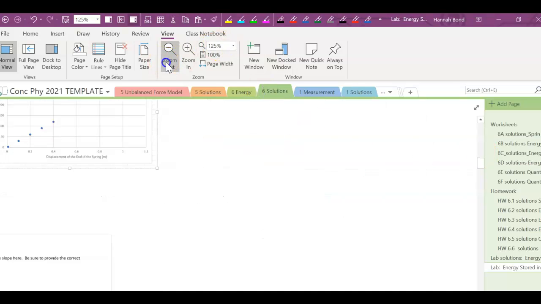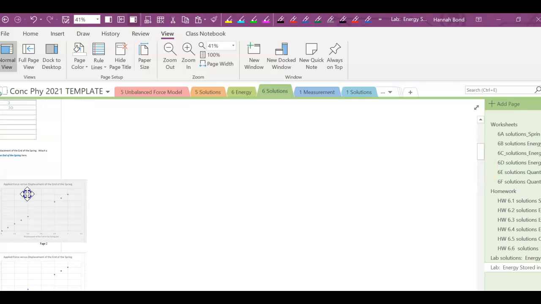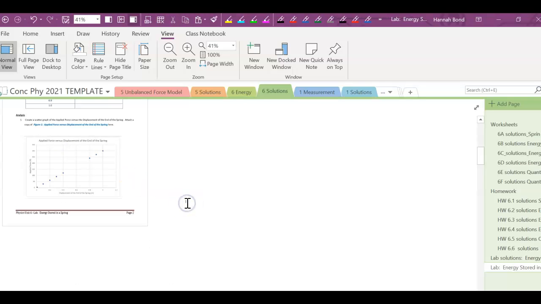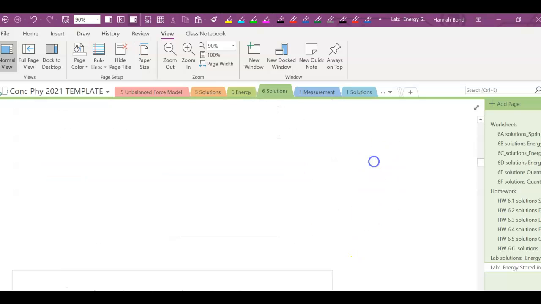Let's see here. Where is it? There it goes. Okay. And then we'll go on to the next page of our lab report here.